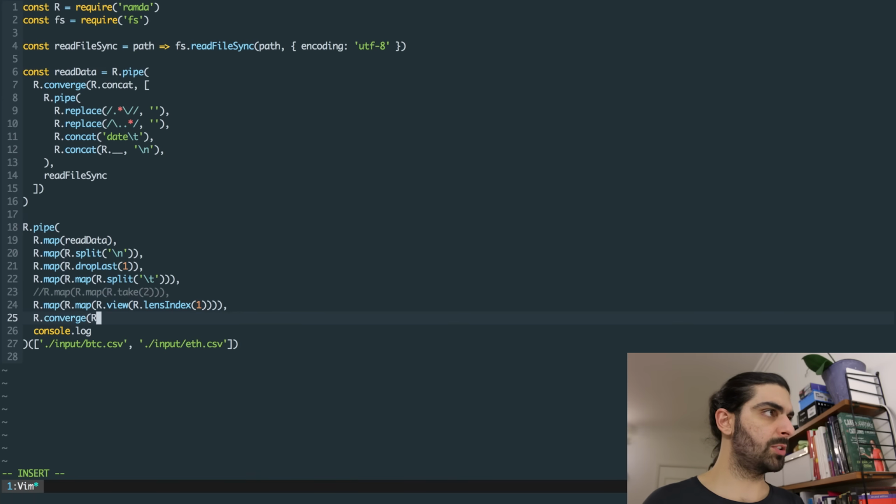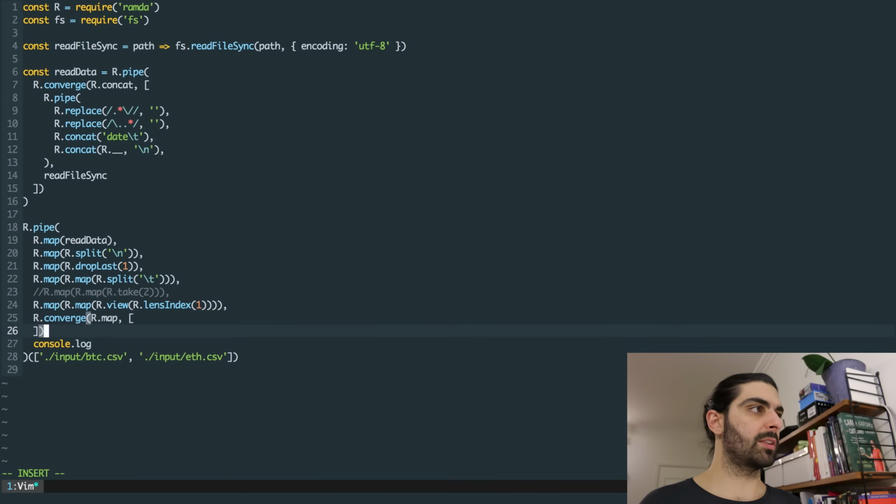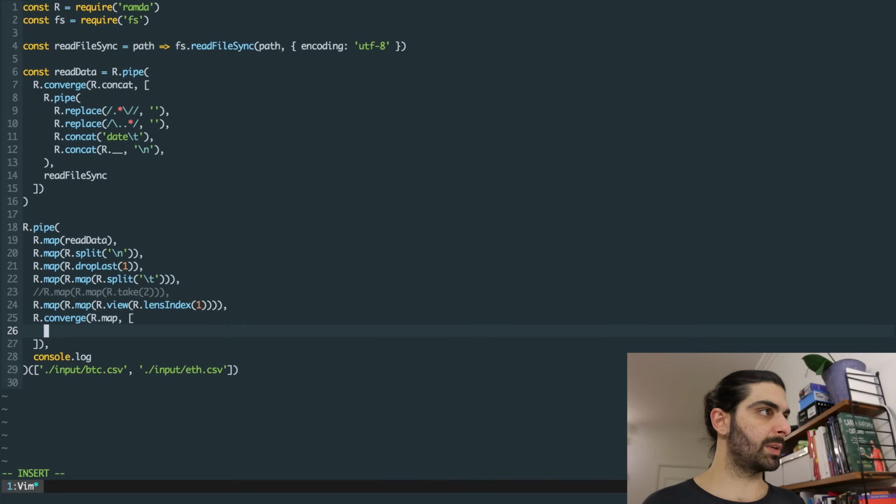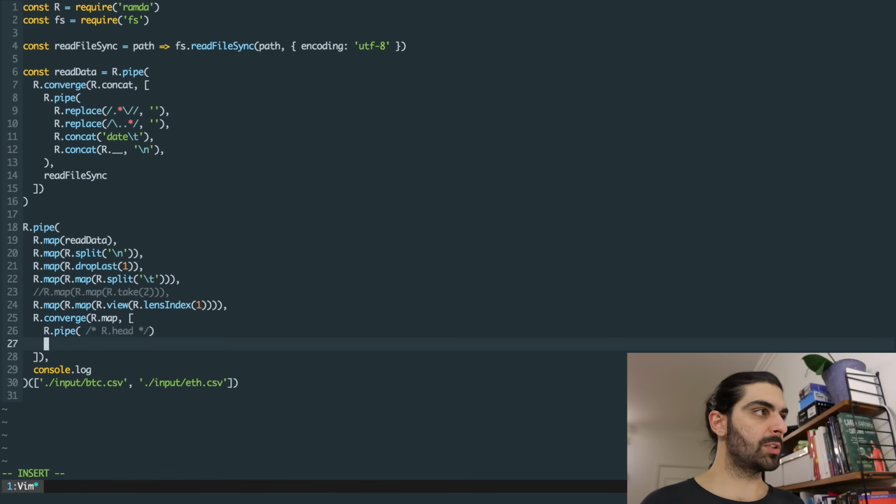So let's say that we converge using map, right? And it's possible that we have to do something more here that I can't really think of at this moment. And then what we want to do is create this pipeline here where we somehow want to make use of R.head. We want to make use of the head. Let me show you why.